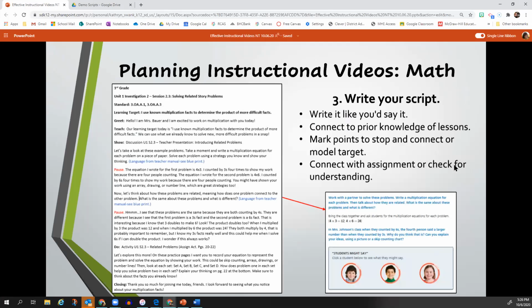Thank you. So then again, that mapping out your script for the math lesson. Again, the same procedure and same process. You'll see those same ideas that Katie mentioned. So you'll see the greet, the teach, the show, and the do, and then a closing at the end for your students. So again, just writing it out like you would say it for the students is super helpful.